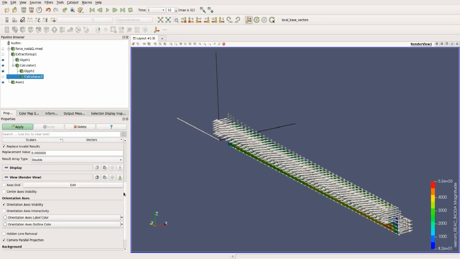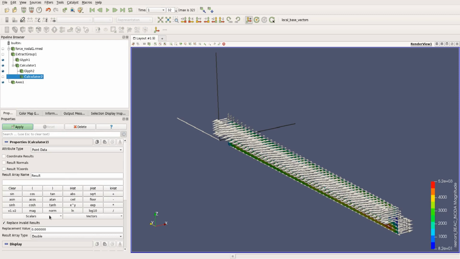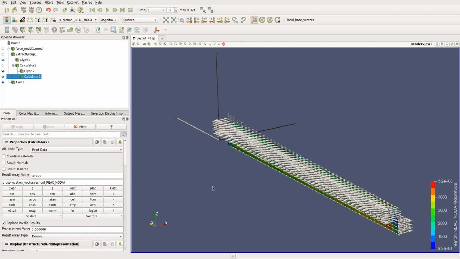is going to be, I'll call it torque. Okay, so vectors, first we need to input a command, so that is cross with parenthesis, and the first component of my cross product will be the code location vector, comma, and the second one will be the nodal reactions, and I'll just click apply over here. And it has got me a torque.